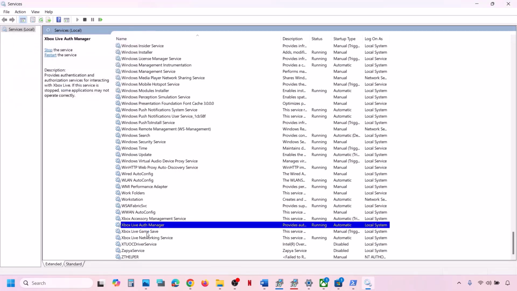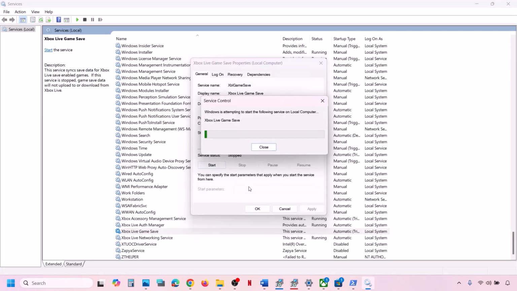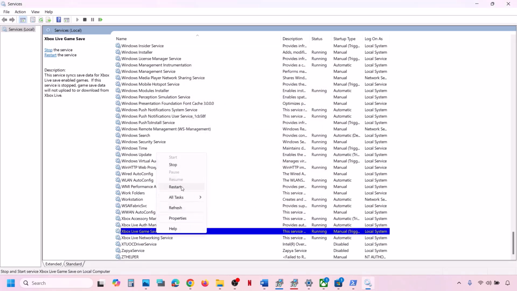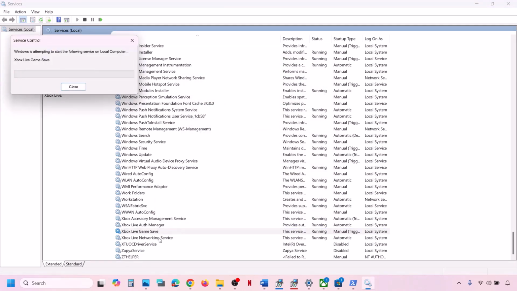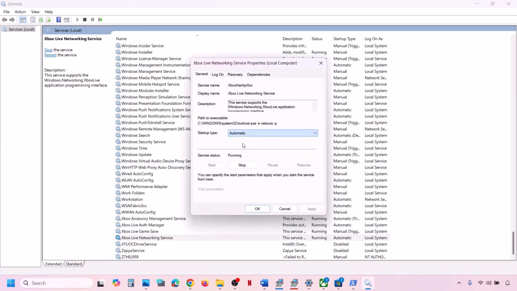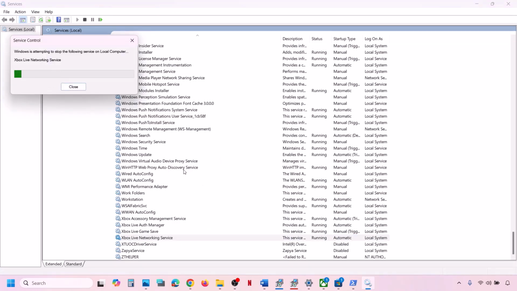Again, do the same thing with the third Xbox service, set this to Automatic, click on Apply, click on Start if highlighted, and then click on OK. With this selected, right click on Restart or Start. Again, do the same thing over here. Double click, set this to Automatic, Apply, click on Start, click on OK. With this selected, click on Restart or Start.